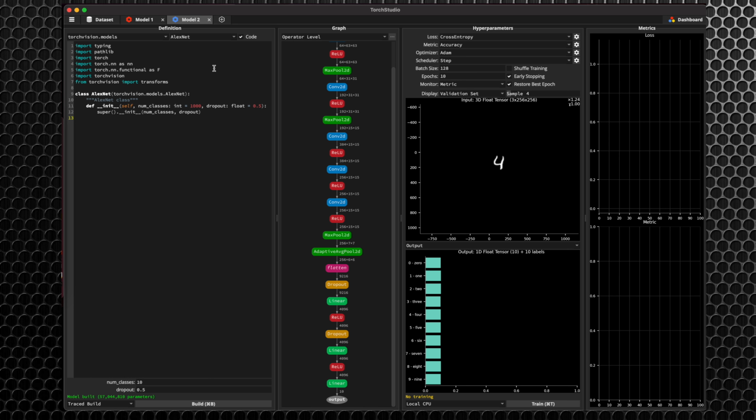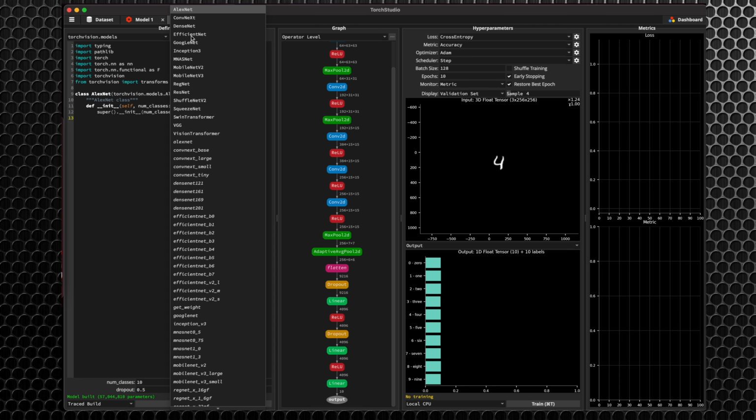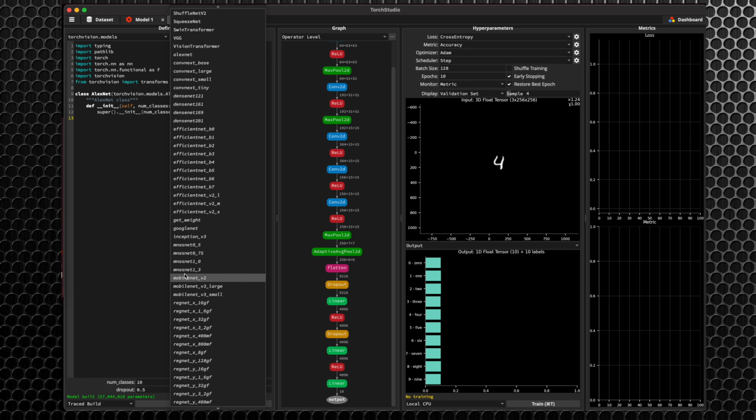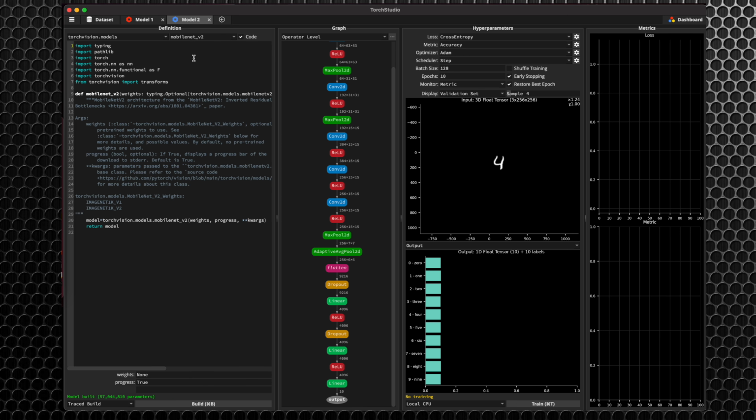As you could see, this is the model. By default, it's just copying this model configuration. And here I will be using a different model. So let's do one thing, select the MobileNet version 2. And this time we are using the pre-built model. Here is the pre-built model code. Let's run this build and see what happens.